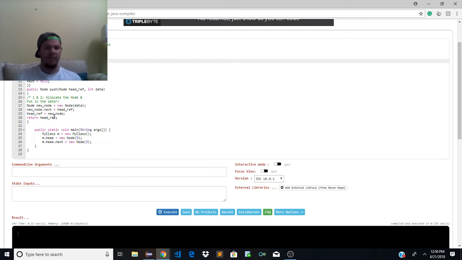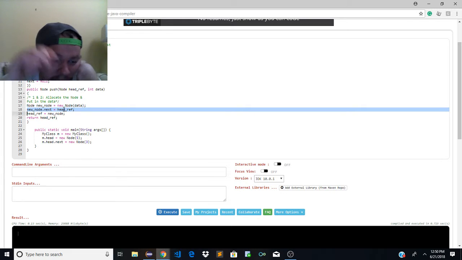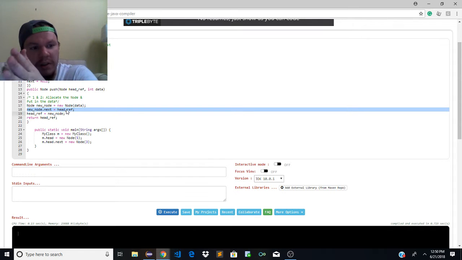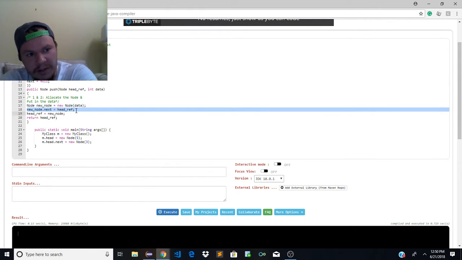Next, you just define a new node, which is right here, with the data. And then from there, you want to say new node next, which pretty much defines the next node to create the new head reference. And then from the head reference, you just create a new node within there. So pretty much what you're saying is, alright, we want to put the head reference into the next node of the new node. So you're creating a chain link which will go in there.